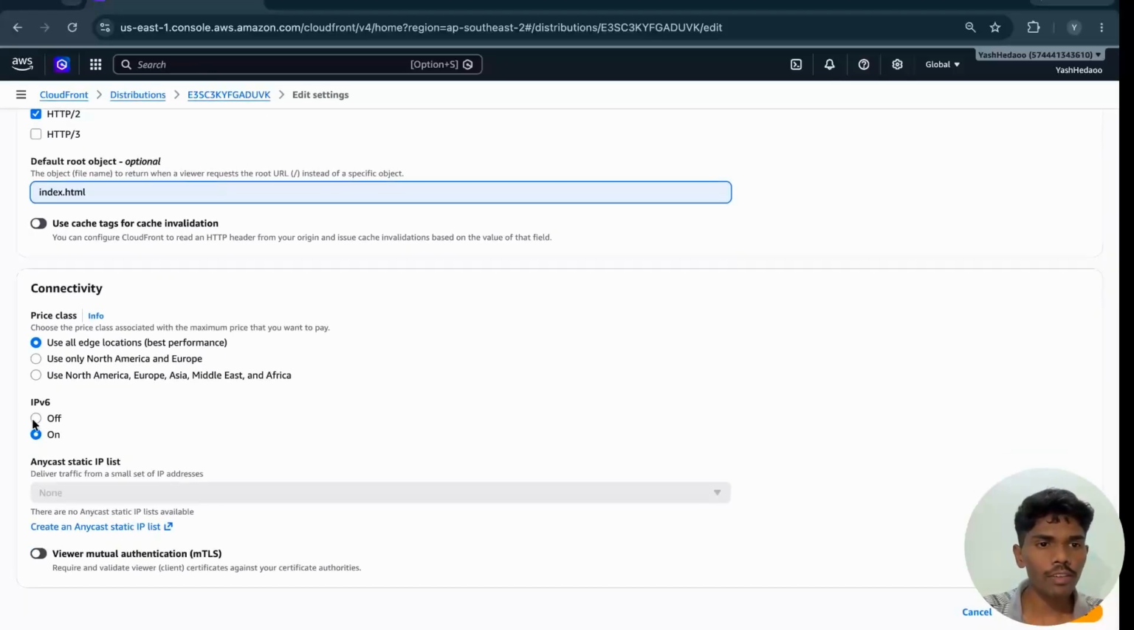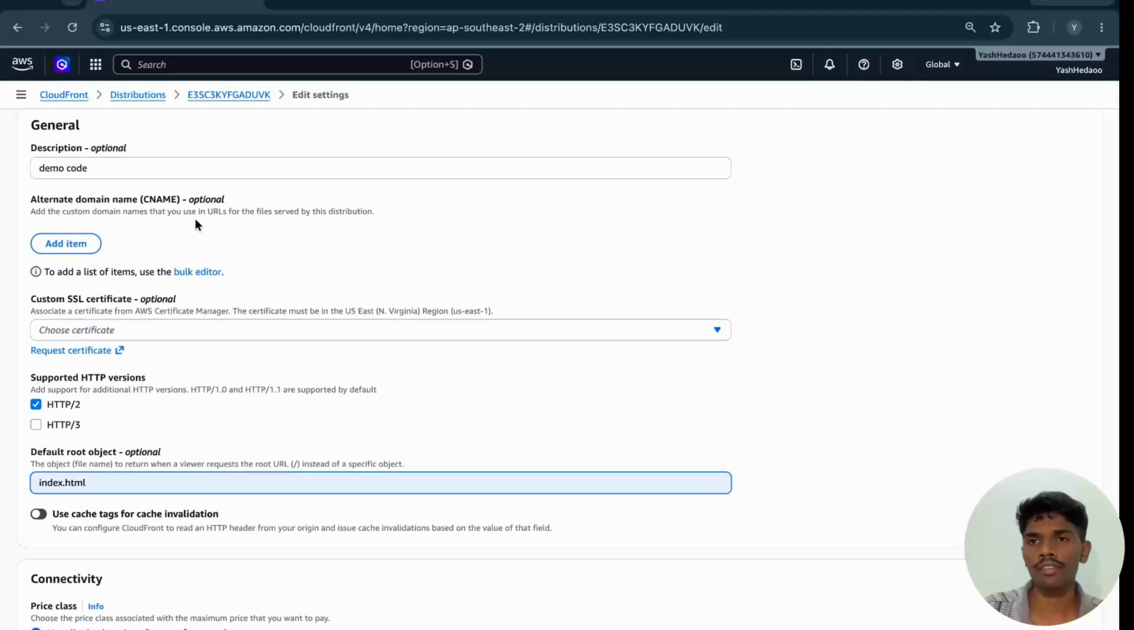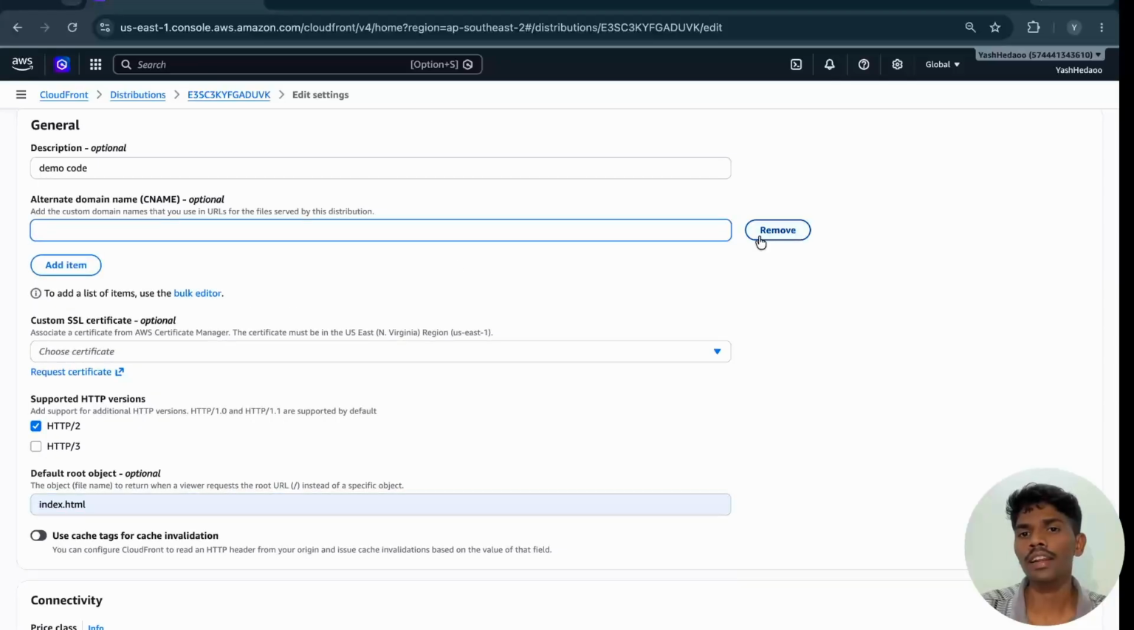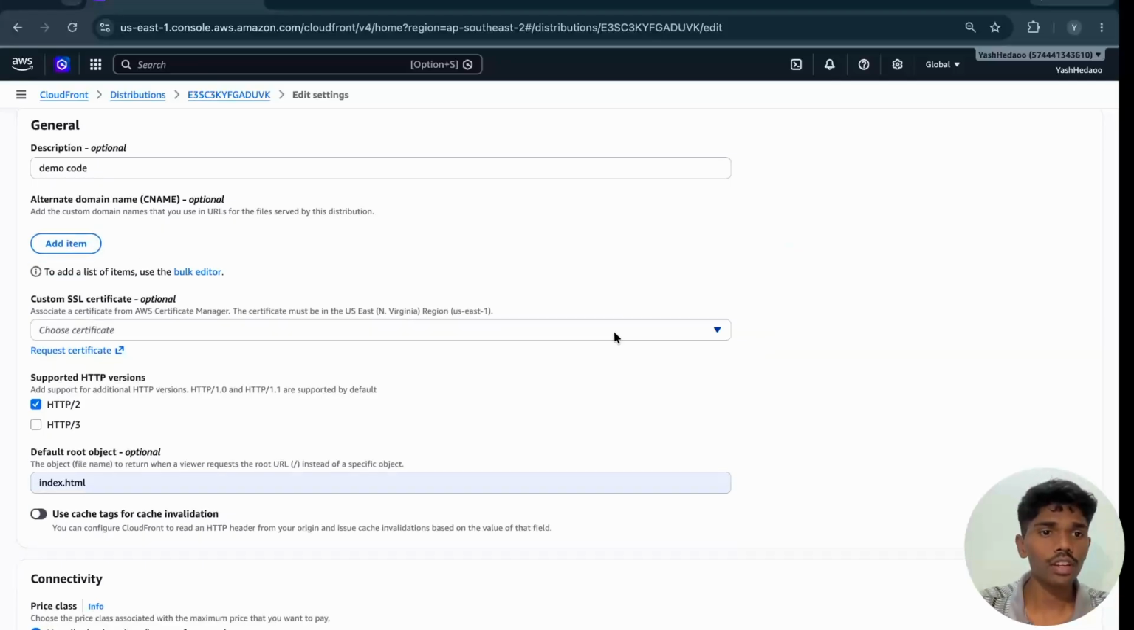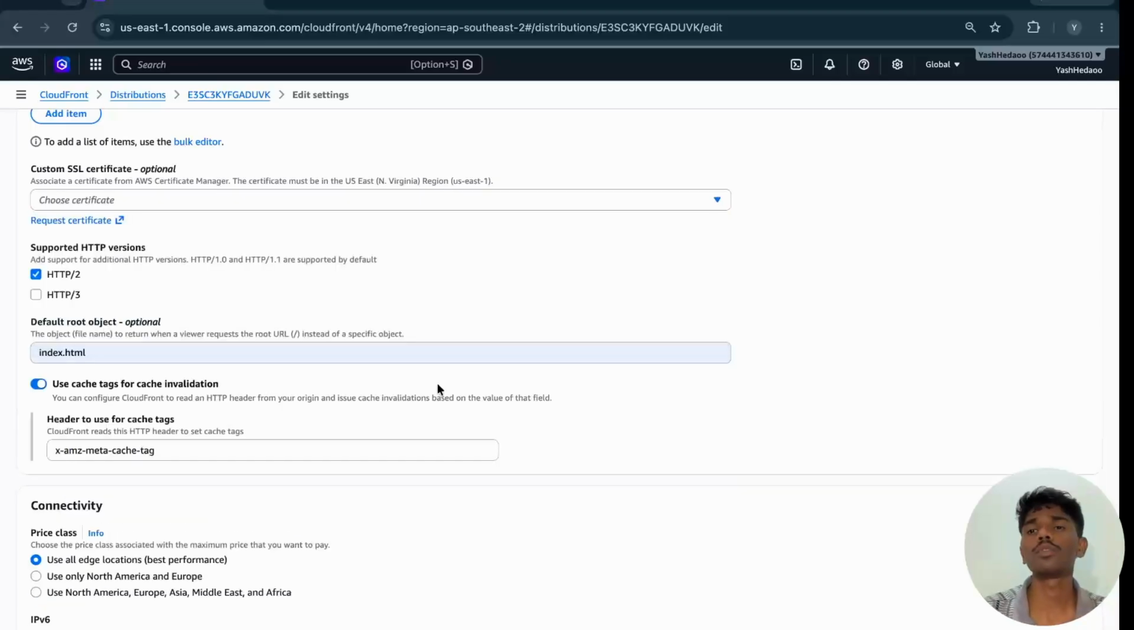Okay, so IPv6 is on and everything is ready. I think the alternate domain name, it's not a CNAME. We are not going with a domain name or anything. So if you want to go with a domain name, here you can add an item and add your CNAME record from your domain provider to it here. Okay, we'll remove that as of now. Then SSL certificate: if you have any ACM certificate present inside your AWS account, it is created, so you can add it there, to make our website more secure basically.